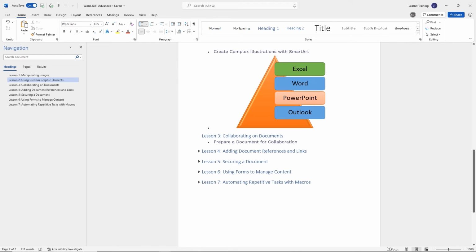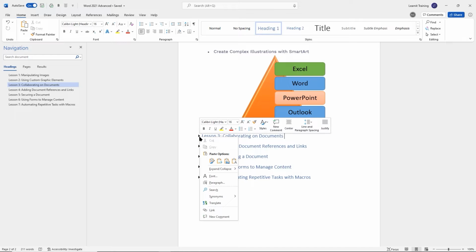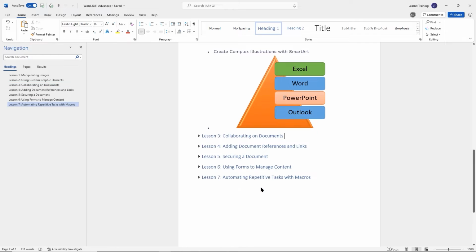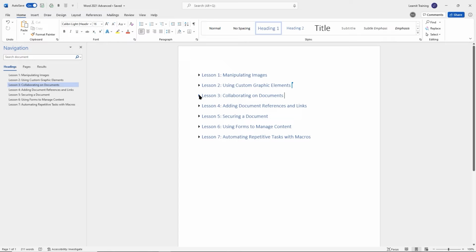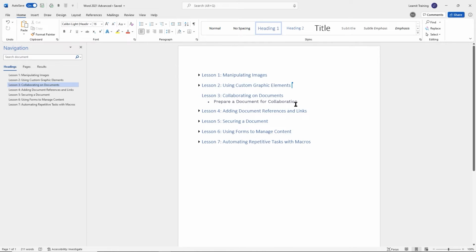Welcome back. Let's go ahead and move on to lesson 3, where we'll talk about collaborating on documents. At this point, I'll collapse all of my headers here. I'll just right click here and collapse everything. And I'll just go to lesson 3. And this is why I like using headers. I can just get things out of the way as I'm working on them. And now I'll focus on lesson 3 here.